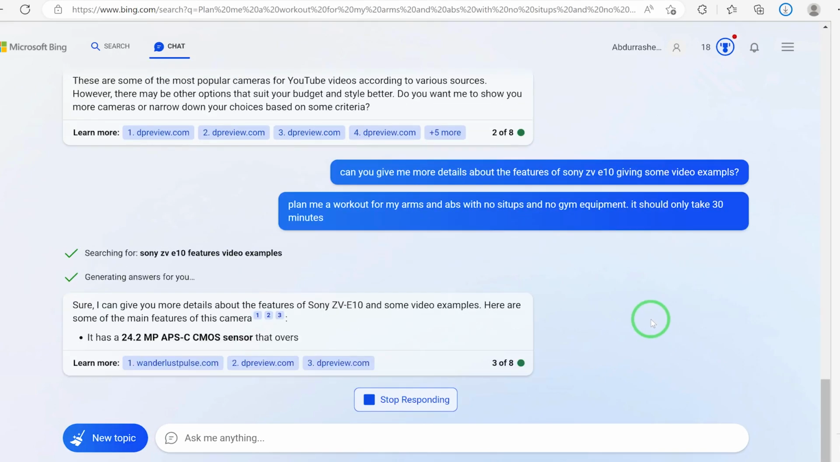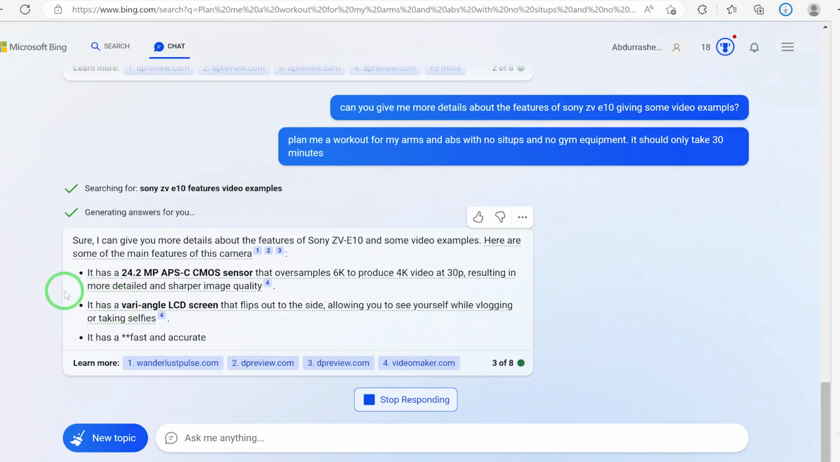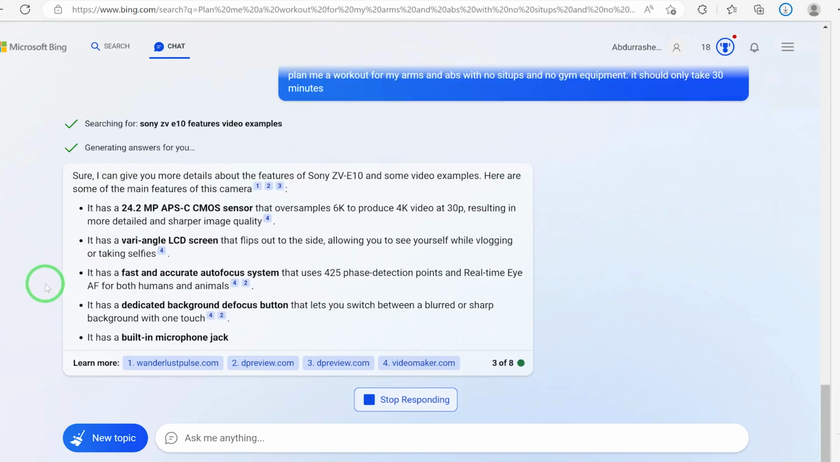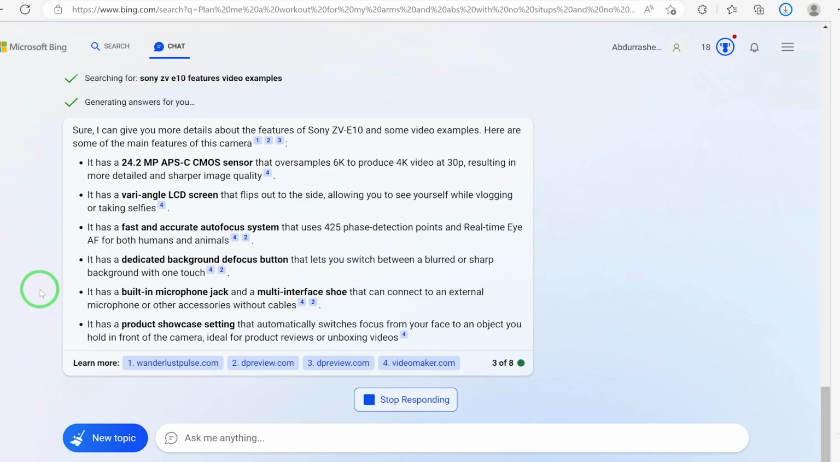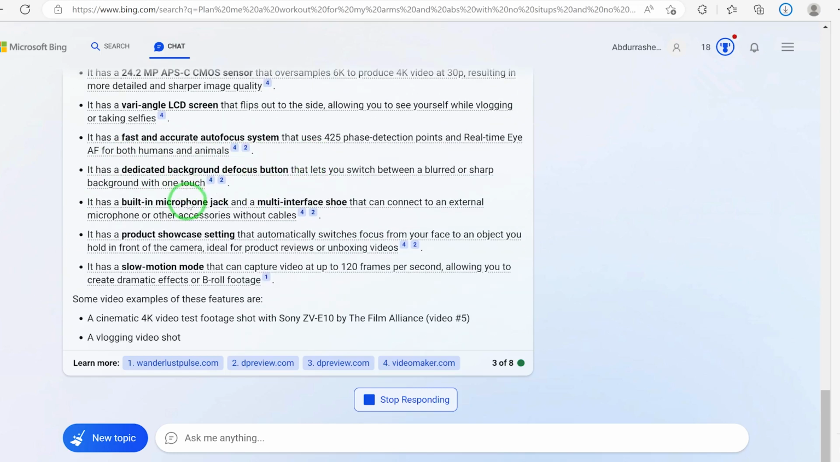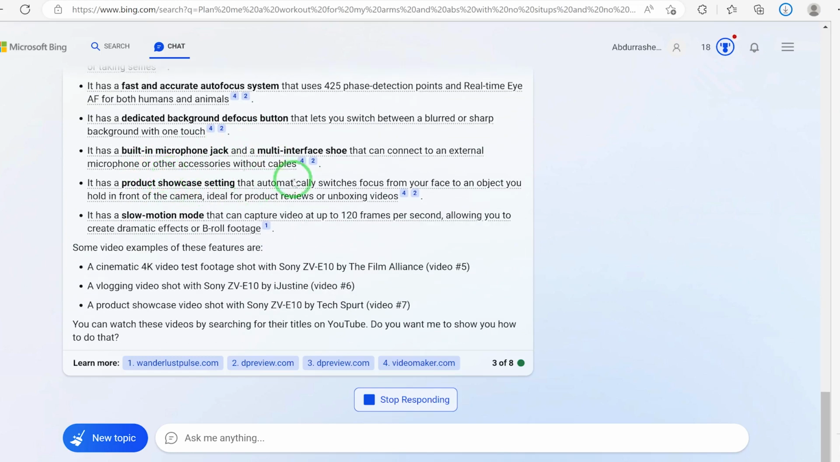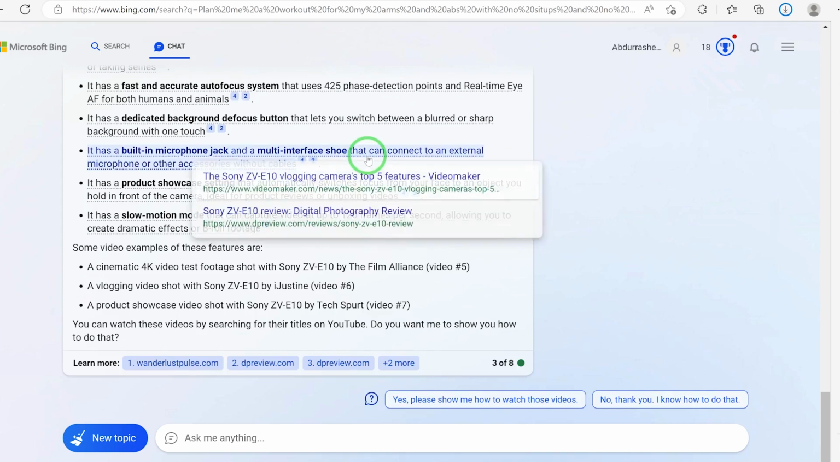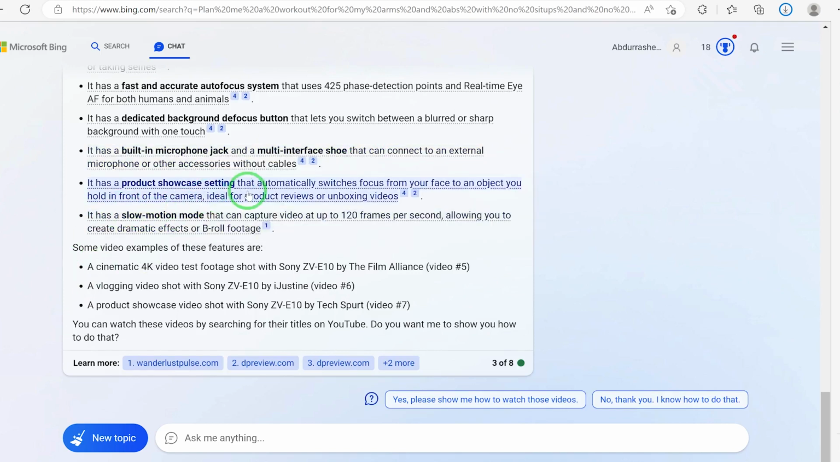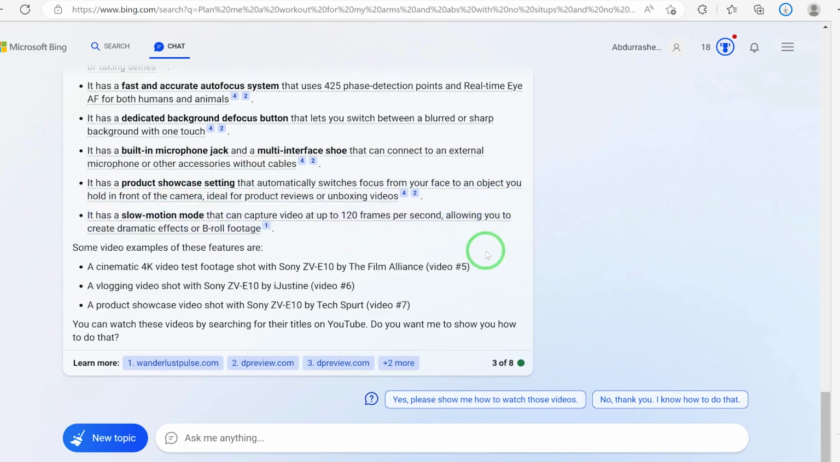Sure, I can give you some details about the features of Sony ZV-E10. You can see it has a 24.4 megapixel CMOS sensor, a vari-angle LCD screen, a fast and accurate autofocus system, and a dedicated background focus button. You can see the built-in microphone jack and multi-interface shoe. You can see product showcase settings. It has product showcase settings, and these are some of the key things.